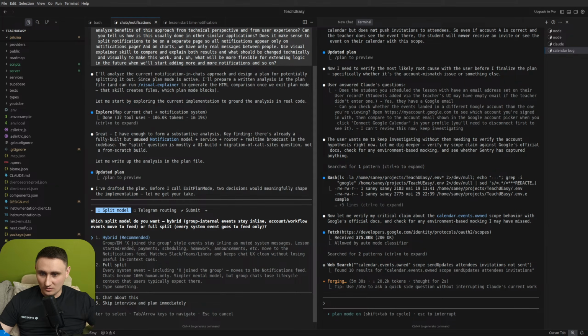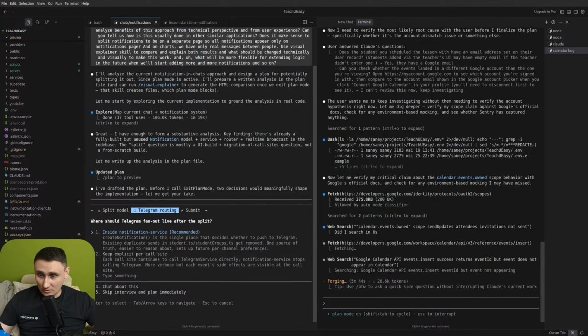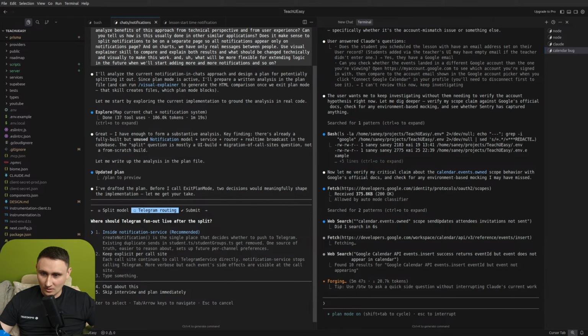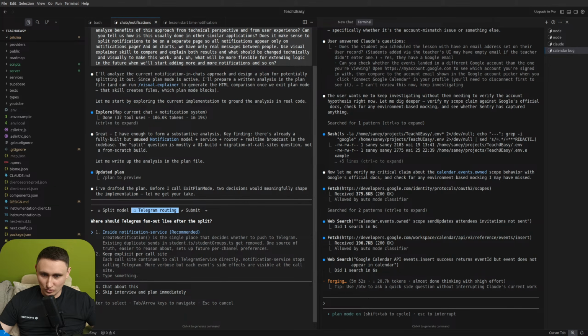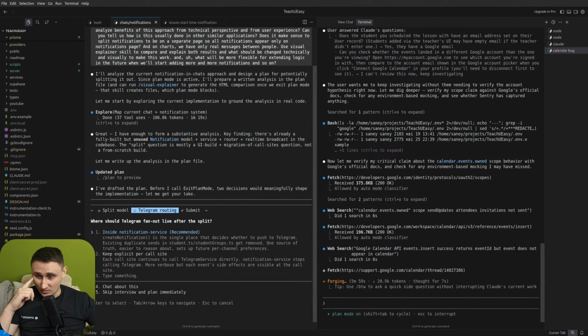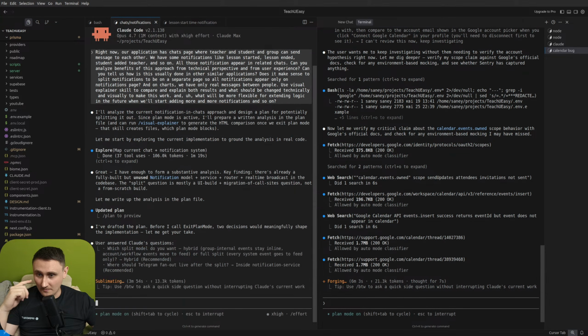Let's try hybrid. If not, we can always just make full separation. Where should Telegram for now live after the split? Site notification service. Keep explicit per call site. So create notification is a single place that decides whether to push to Telegram. Existing duplicate sends in the student group get removed. One source of truth. Okay, that sounds better.